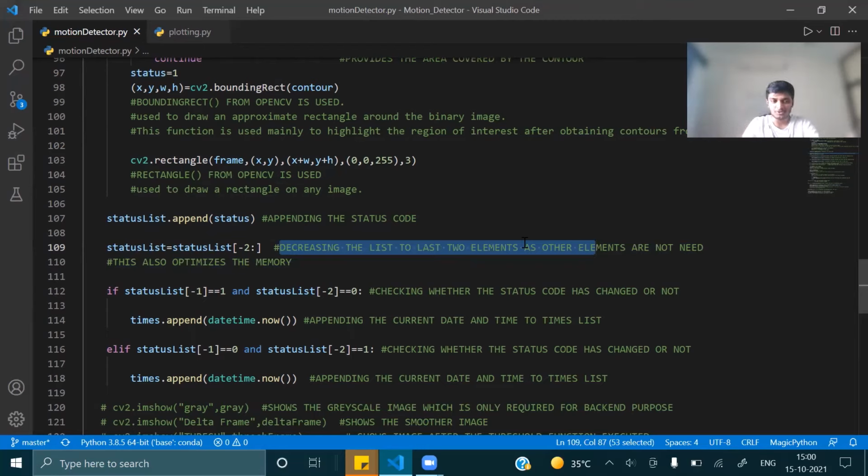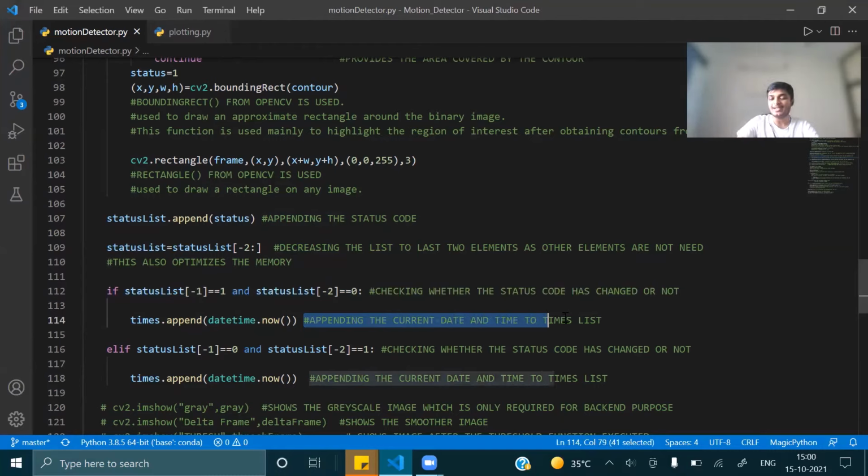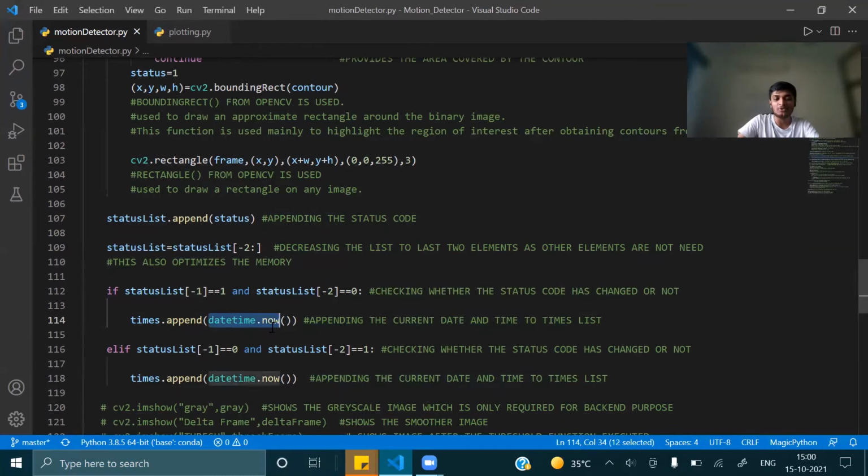So we will be reducing the size of the list, in order to improve the memory. This statement is used for checking whether the status code has changed or not. If it has changed, then we will be appending the current date and time to the list. Here we are using datetime.now. The now method will give the current date and time.